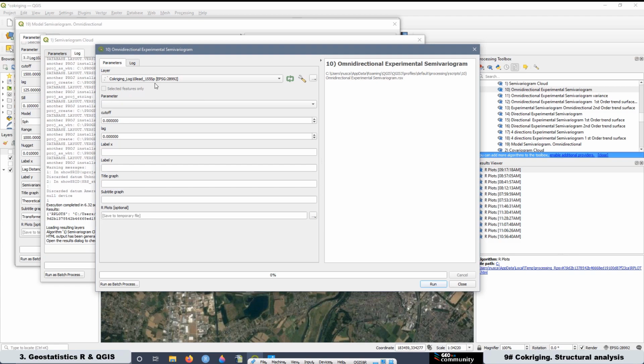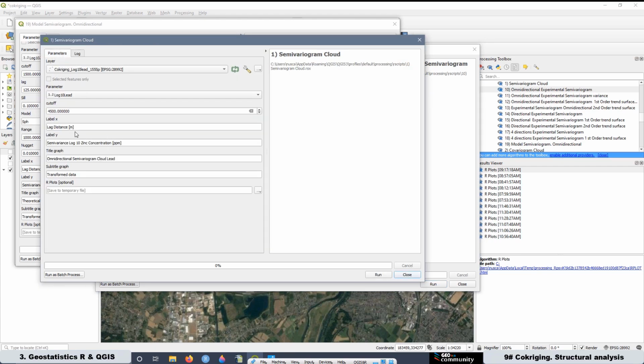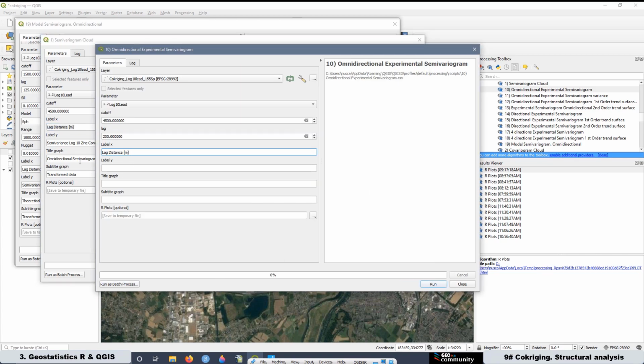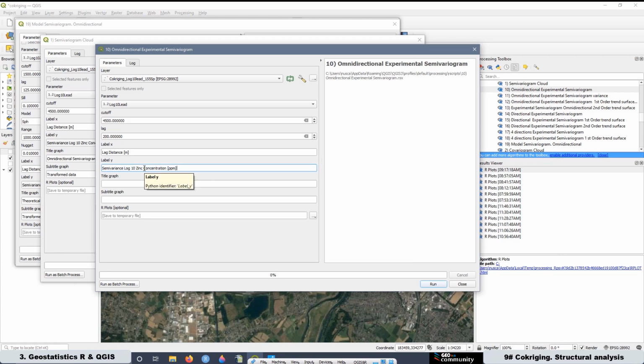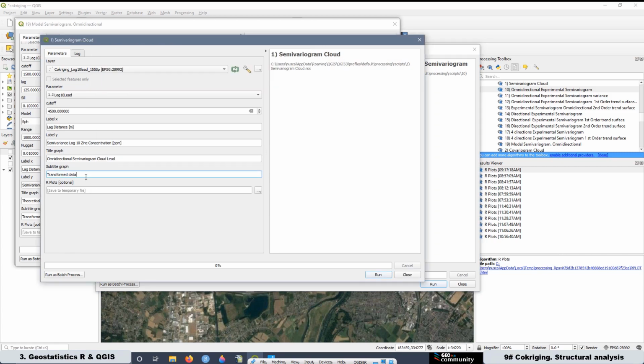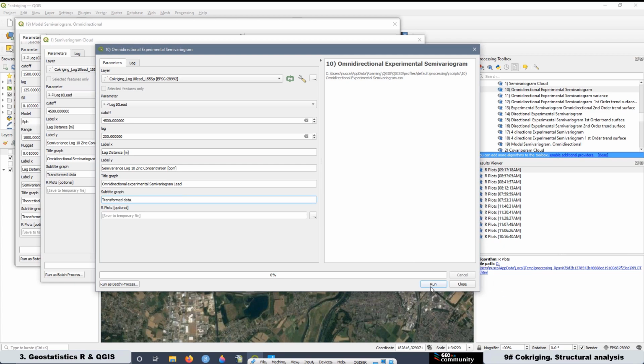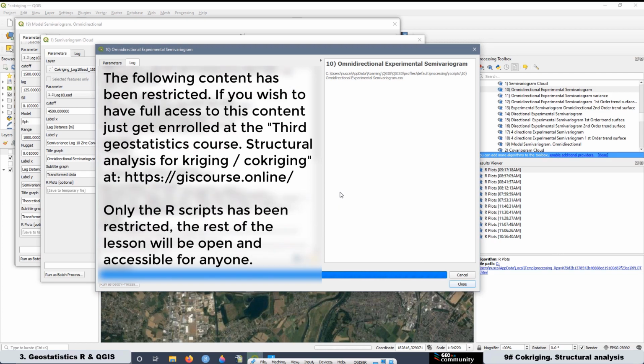This data set is good. The parameters again are these: 4,500 meters to see the general structure, then 200 meters for the lag distance. The label X is going to be the same. Control C, Control V. This one for the Y, Control C, Control V. Title of the graph is going to be Omnidirectional Experimental Semivariogram. And subtitle is going to be the same as this one. Copy and paste. And we can run this one to see the general structure of the data, right?